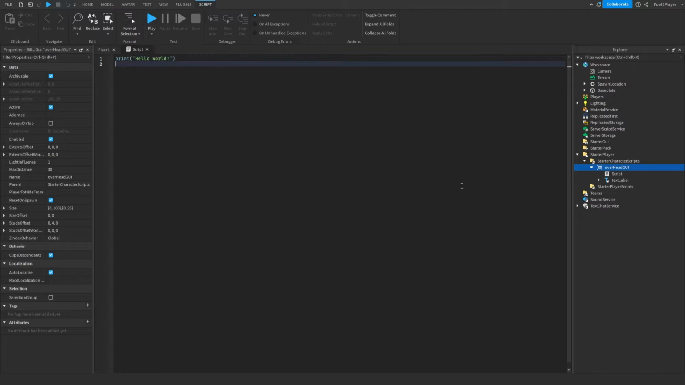And inside of the script, we're going to basically be checking if a certain player is in the game, and then if that certain player is detected, then it will change their specific overhead GUI to whatever you want. So I'll give you a quick example. I want my text to be changed to owner.